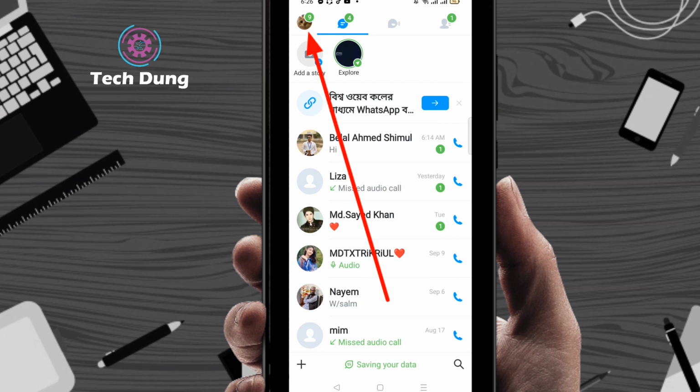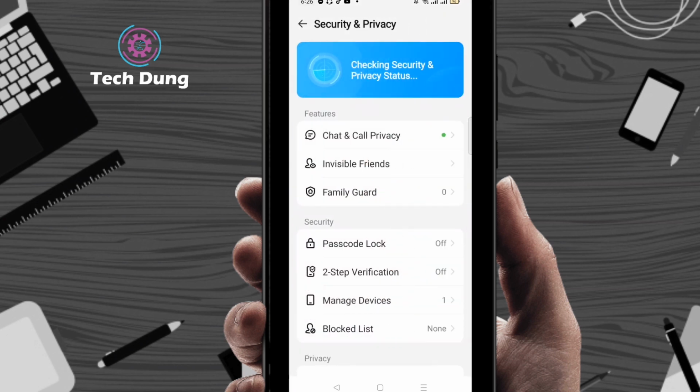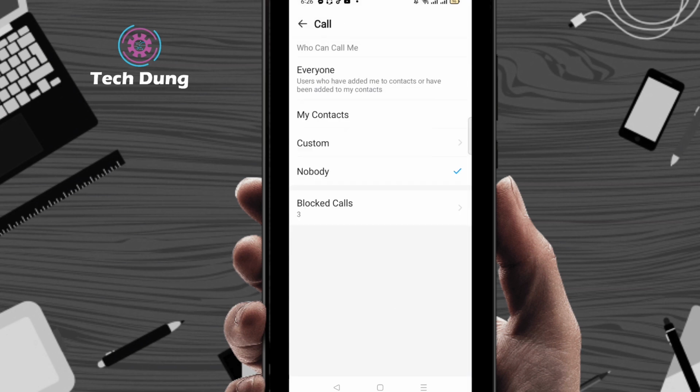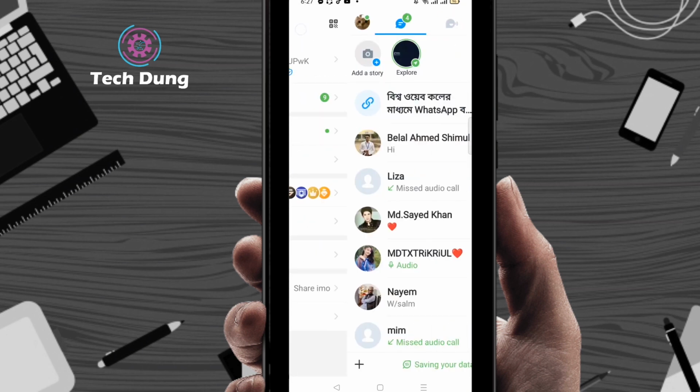Just go here at the right side in your profile, then go to settings and privacy. All right, then go to call. Here you can see call. Here it is nobody, so make it everyone. If you make it everyone, then everyone can call you. Right now I'm going to go back and check it.